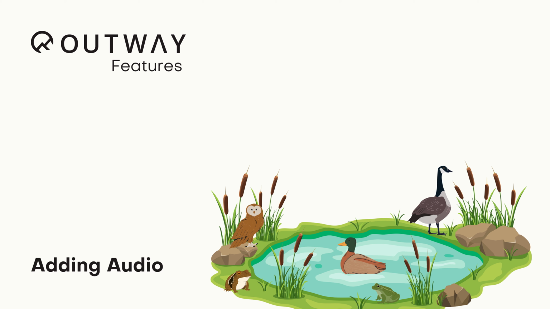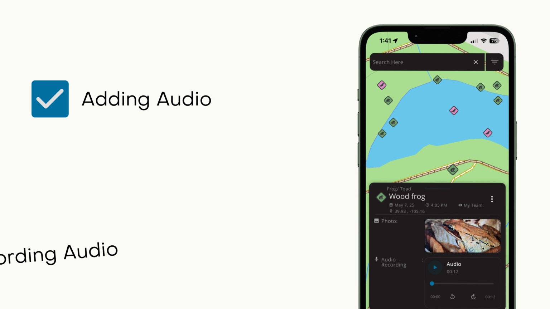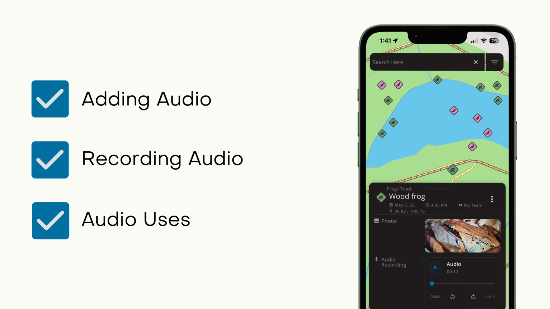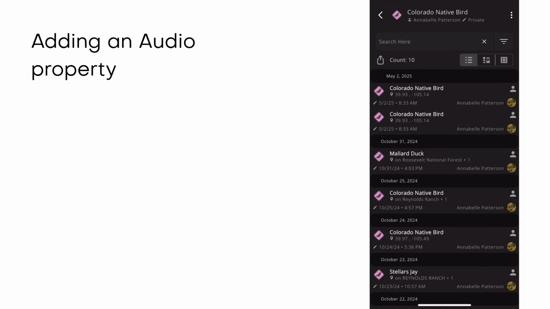Today we're going to go over our new feature, adding an audio property. We will cover how to add audio, how to record audio, and different uses of audio in Outway. Let's start by adding an audio property.